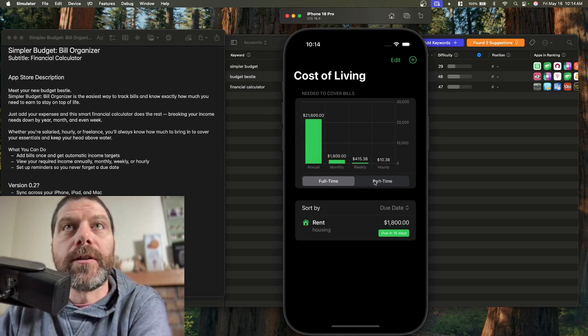And the only thing that should change here is hourly, because you still need the same weekly, monthly, and annual to pay your rent. But since you're working half the hours, you need to double your hourly rate. So I thought that'd be useful.